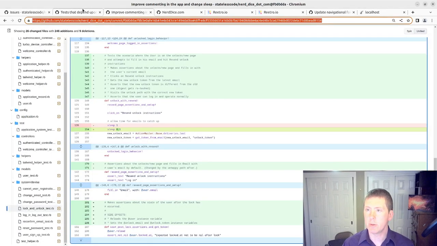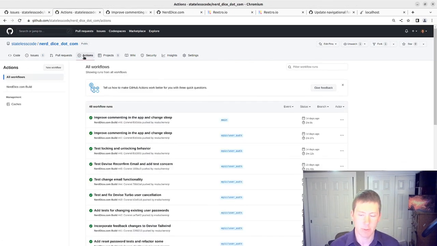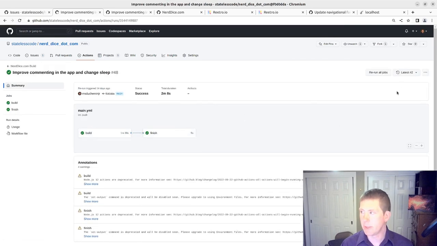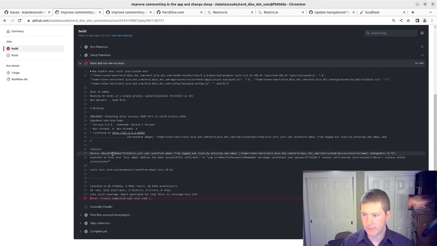But when I merge the code into main, of course it only happens when you go into your actual main branch and it shows on your GitHub repo that your build is failing. Here, I reran the job, so it passed. But we did get a failure the first time I attempted it. And that failure was in the test: user can reconfirm email from a logged out state by entering a new email.